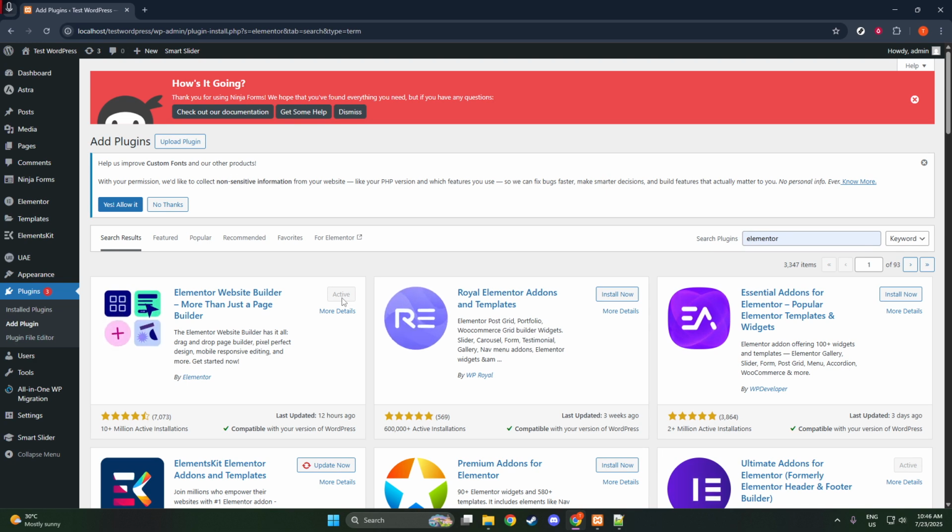After you've clicked Install Now, the button will change to say Activate. This is an important step because, without activation, the plugin won't actually run or be accessible on your website. So go ahead and click that Activate button to bring Elementor to life on your site. Congratulations, you've successfully installed and activated Elementor. Now you're ready to explore its robust capabilities.